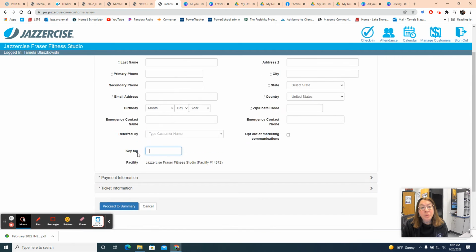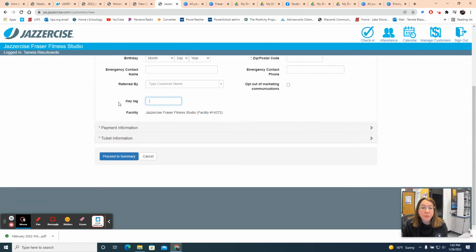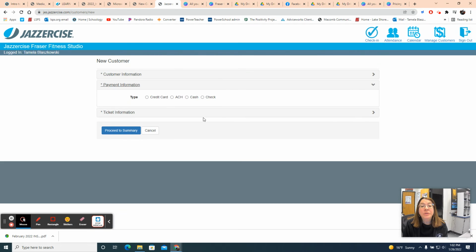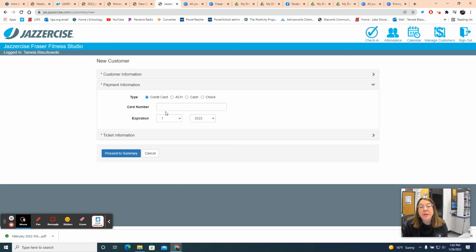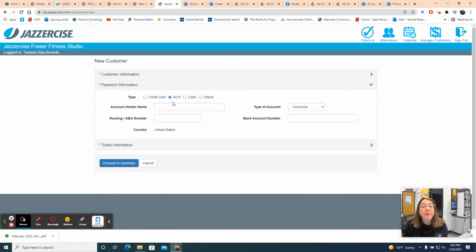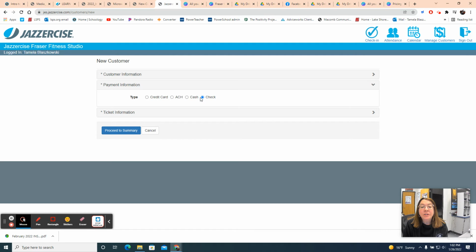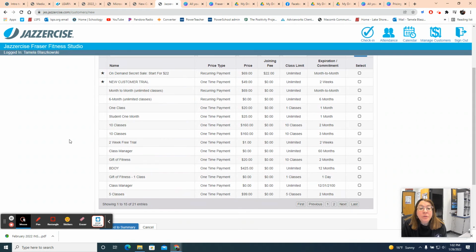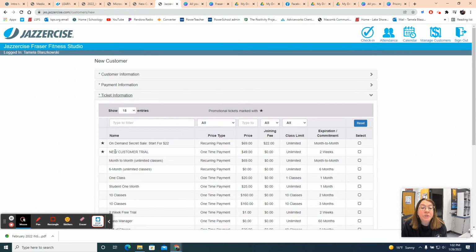Next up, it just walks you through. Follow it. Customer info goes first. Payment information goes next. How are they paying? If they're paying by credit card, you put that information in here. If they're paying by check, you put that, or automatic check payment. If it's a check or cash, there's nothing else. And then ticket information. So you can see these are the ticket options.